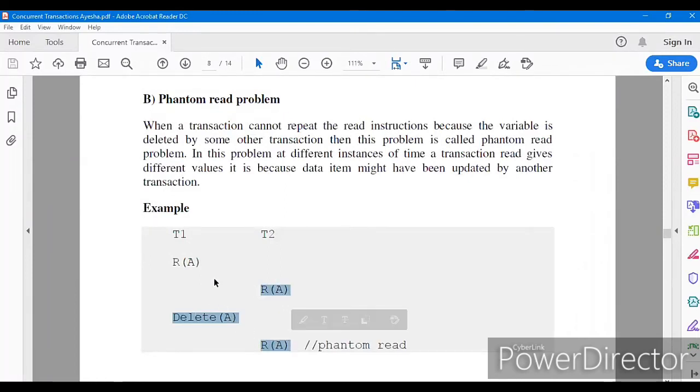So it is similar to unrepeatable read, but there was a write operation there, and here there is a delete operation. Now what is the difference? Here also the data item is A. It got deleted. So when it tries to read the value of A, it is told that the data item does not exist, or maybe it will get a garbage value. So this is called a phantom read.